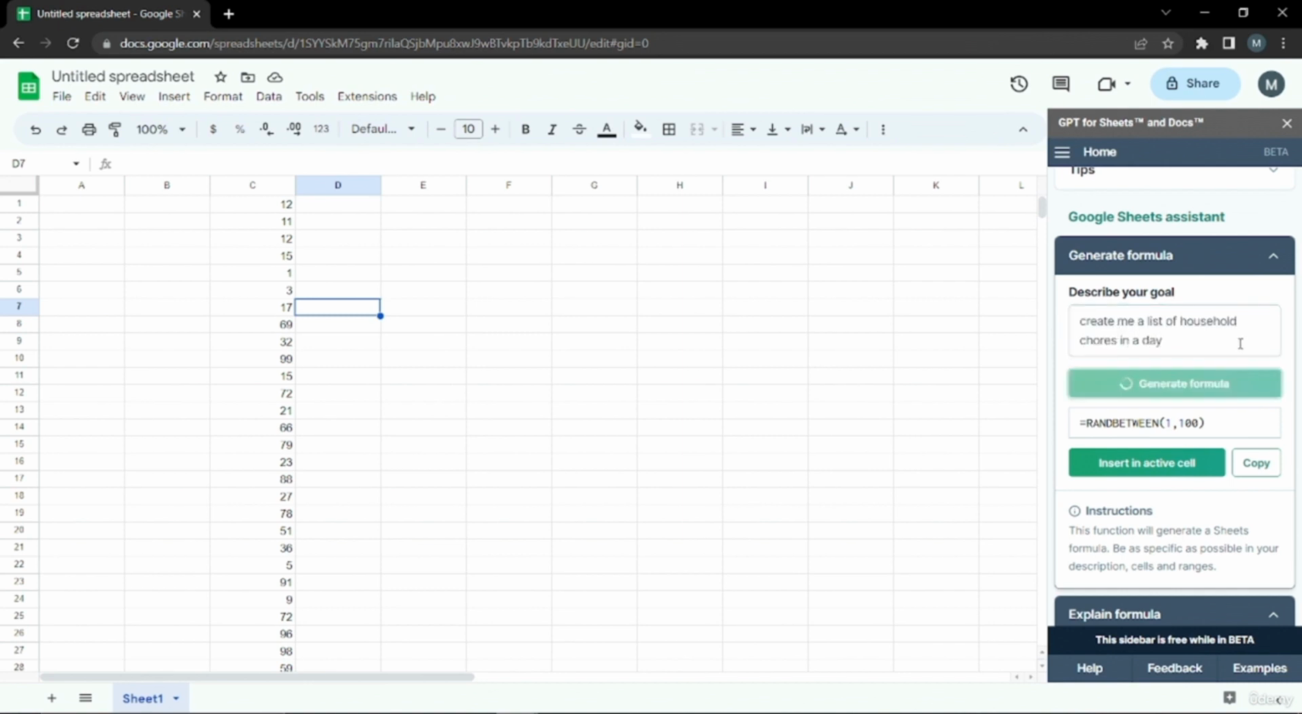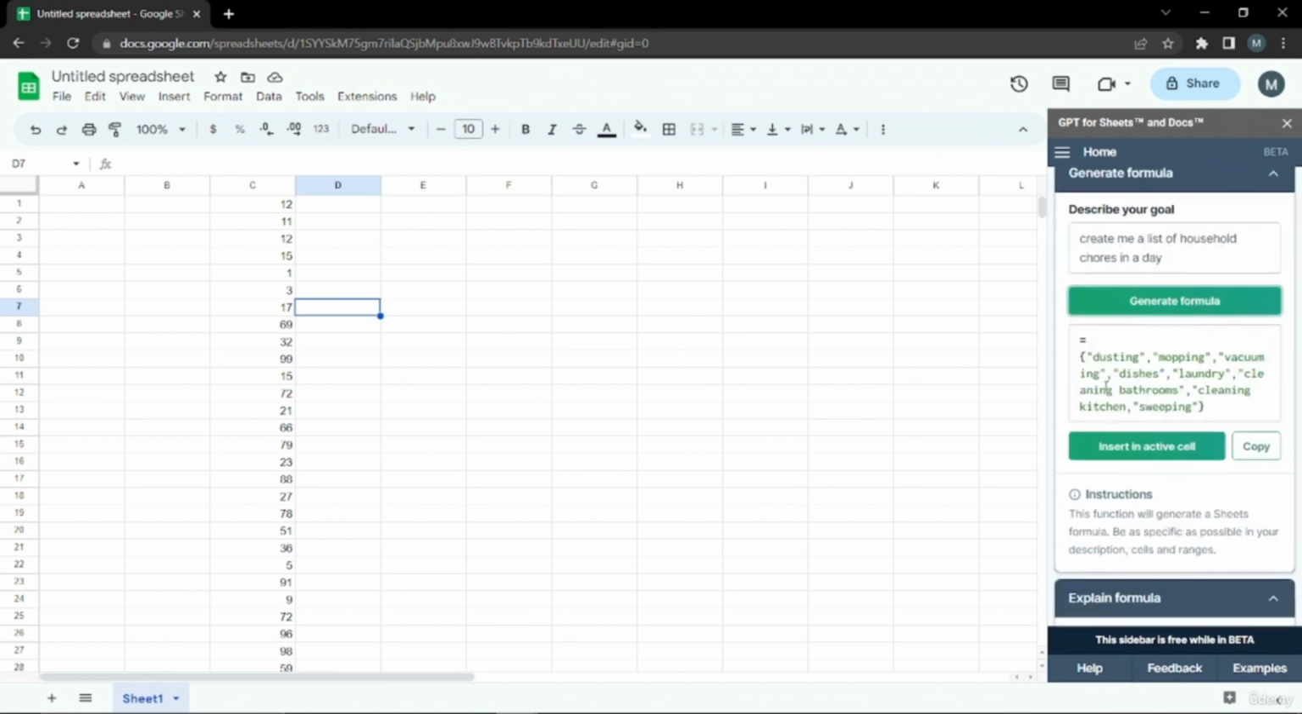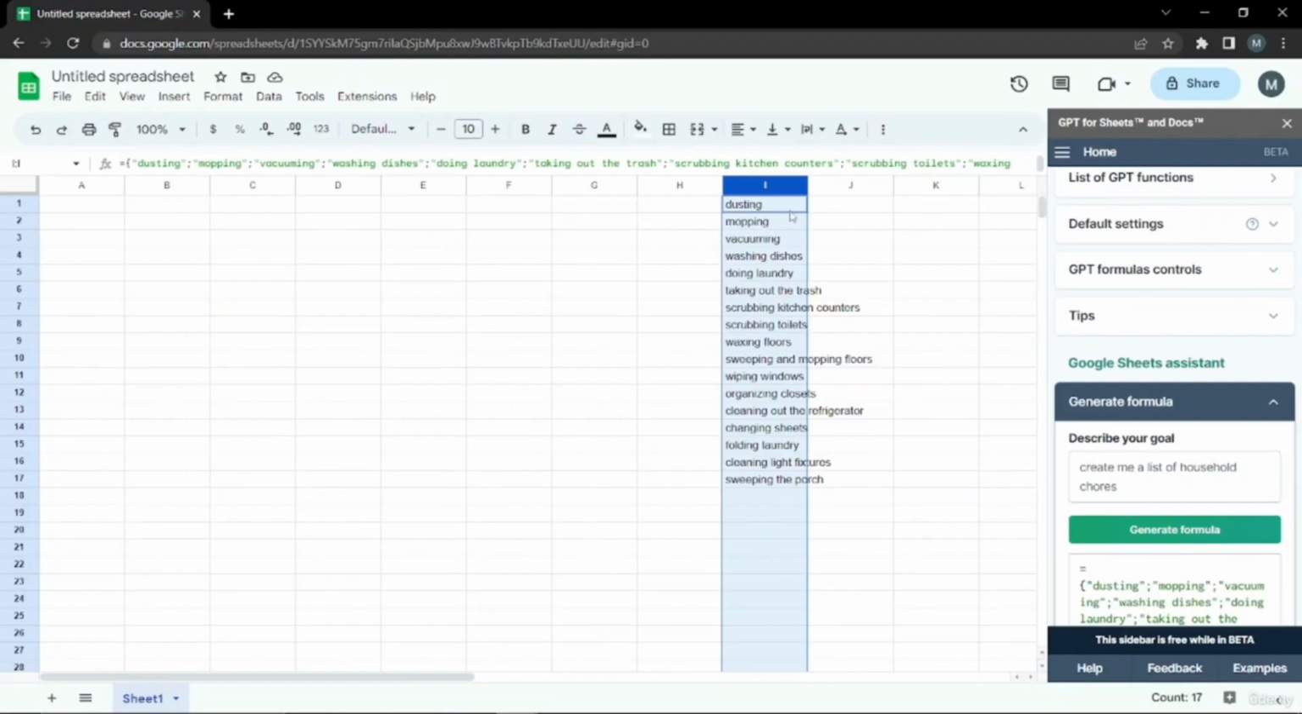I'm going to hit generate formula. So yeah, it just generated a formula for me, and now I'm going to select my cell, and let's just go for I in this case. I'm just going to hit insert in active cell. Alright, as you guys can see, in our I cell it just created me a list of household chores that I could do in a day, which is dusting, mopping, vacuuming, washing dishes, and all that. So these are basically the kind of lists that we can generate out of ChatGPT in Google Sheets.